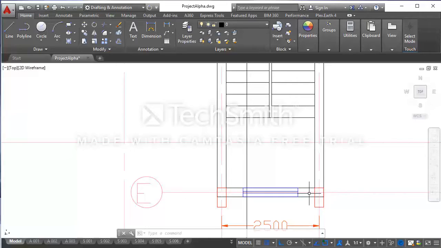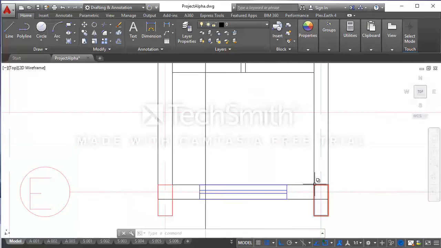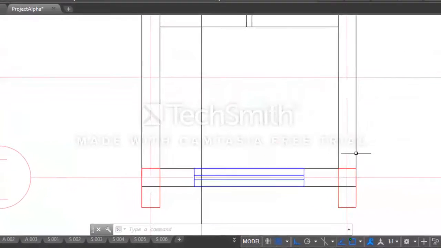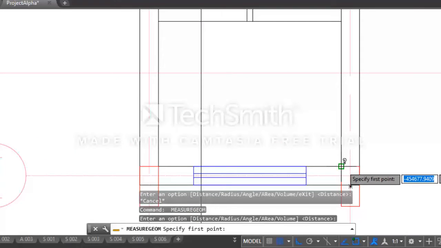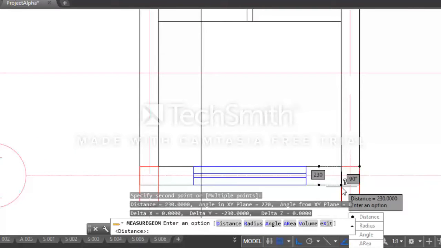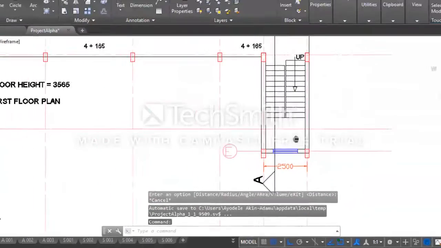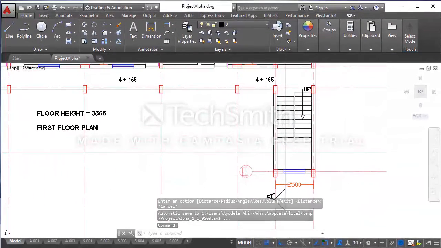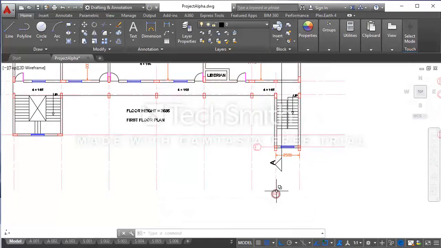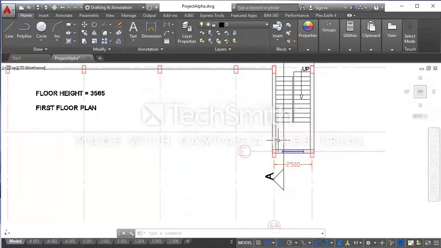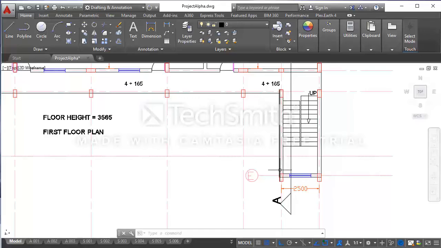At grid line E, the edge of the building of the floor plan is at 230 mm from the inner face of this column. I'll use the measure command to show you this. This is at 230 mm from the inner face of the column. At E, at grid 6A, the perimeter is at the outer face of the column.